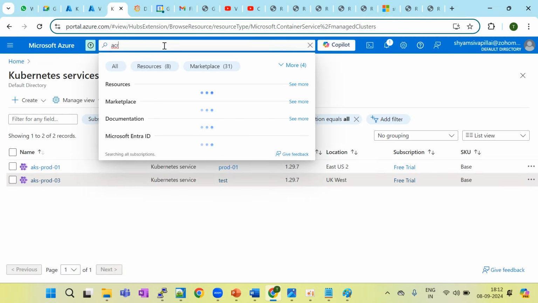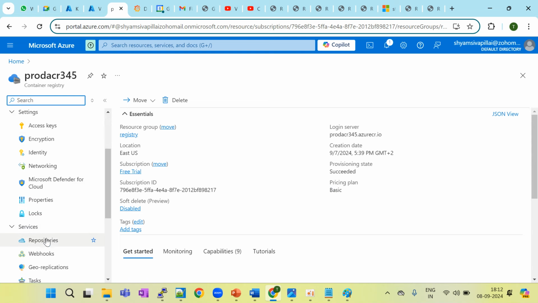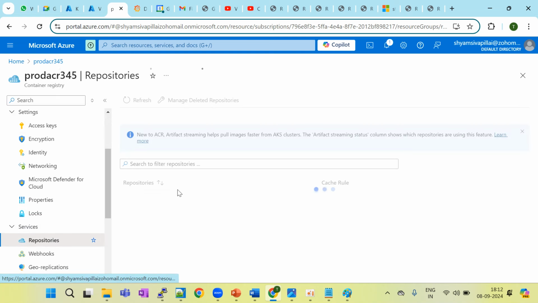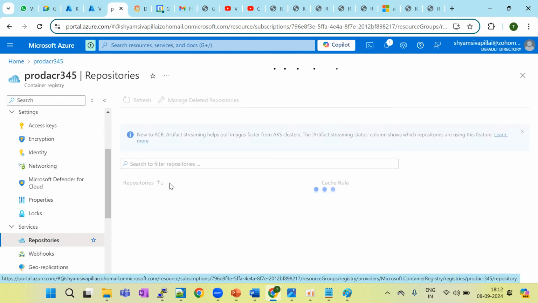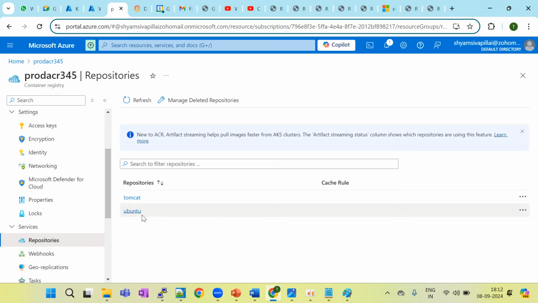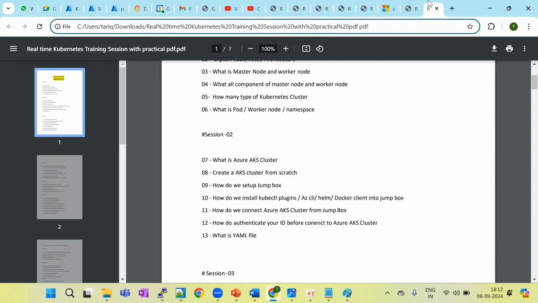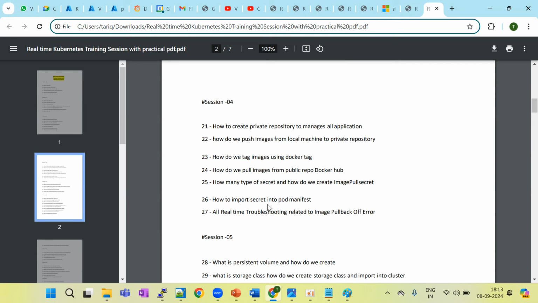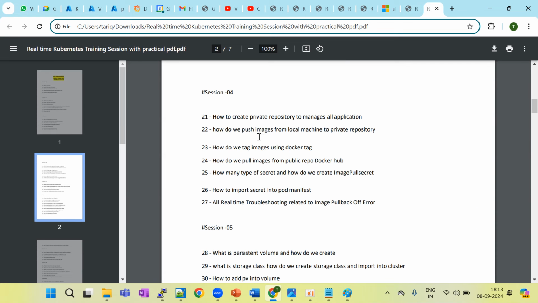If you see here, this is my container registry. In the registry, if you go to repository, you can see my images are there, Tomcat and Ubuntu images. So how can we push and pull the image? In this session I will cover how to push the image, how to pull the image, how to assign the tag, and how to import the secrets.